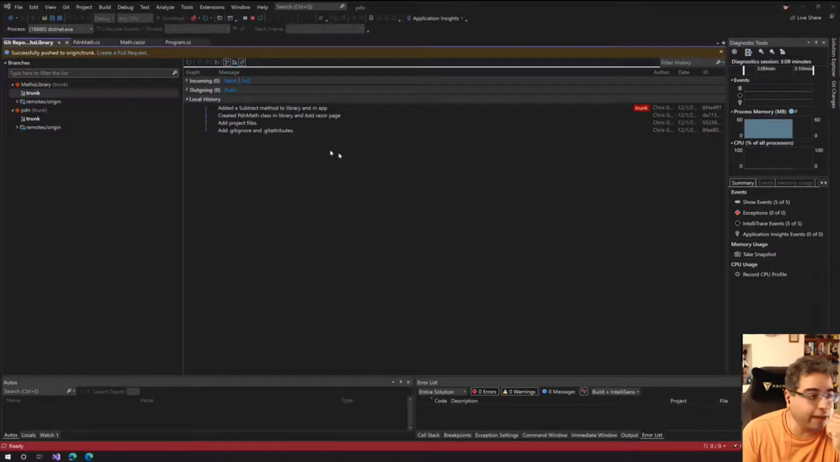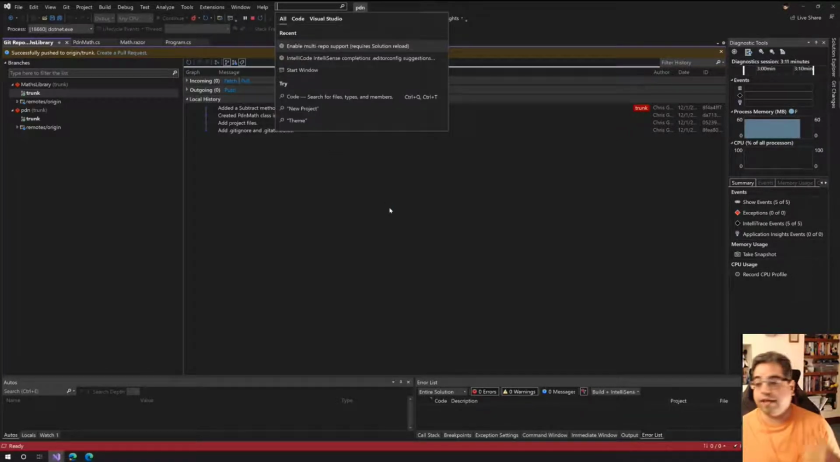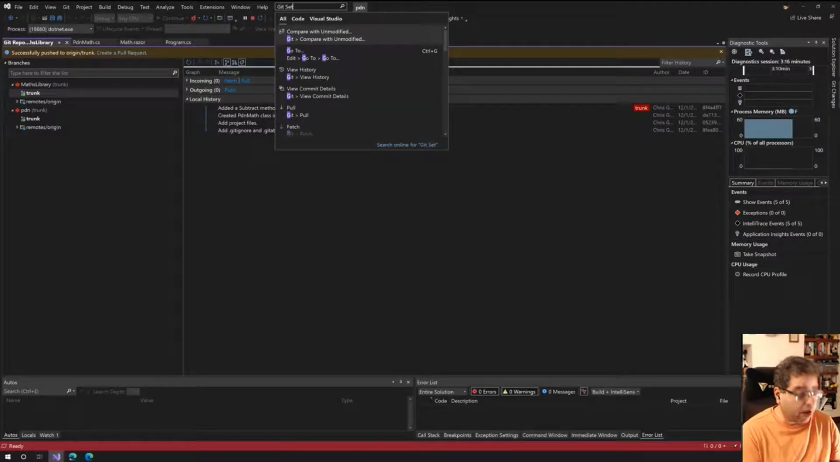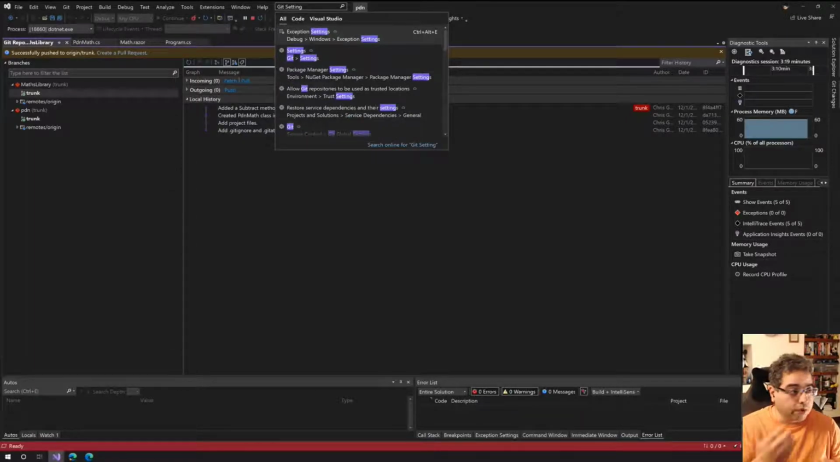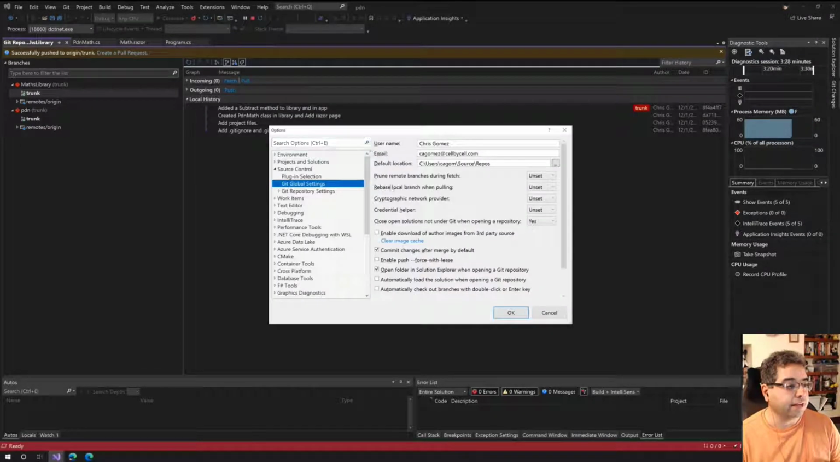Personalizing your Git settings. Like I said, I'm the kind of person that tends to forget where features are. So I'm going to type Git settings in Control Q, that handy search everywhere box in Visual Studio. And I get settings. Oh, it's saying maybe you want Git settings. And it is what I want.